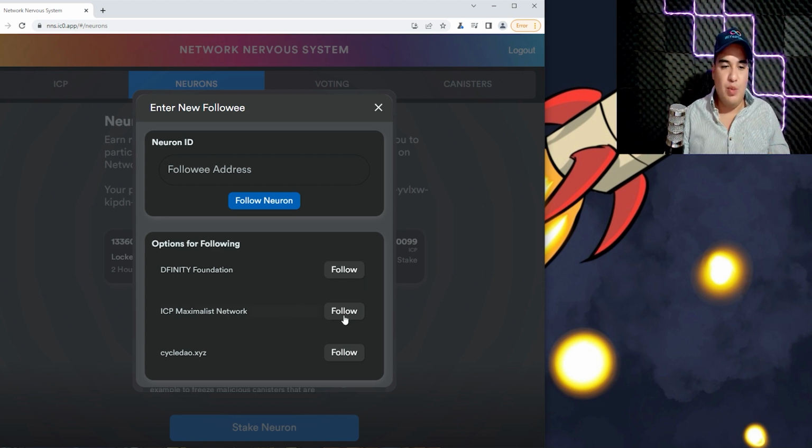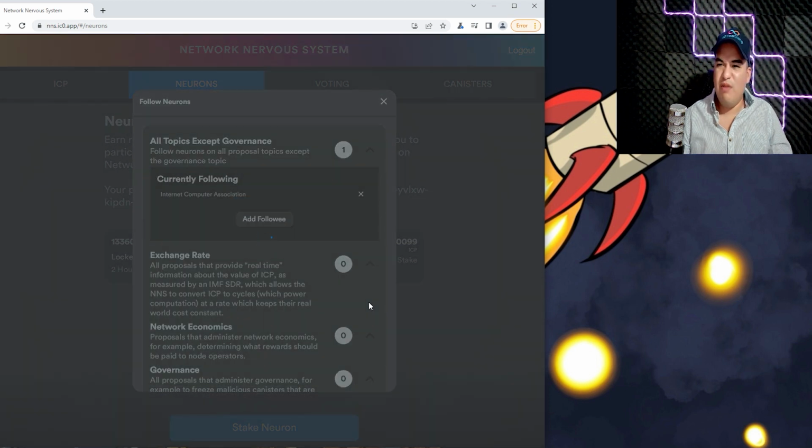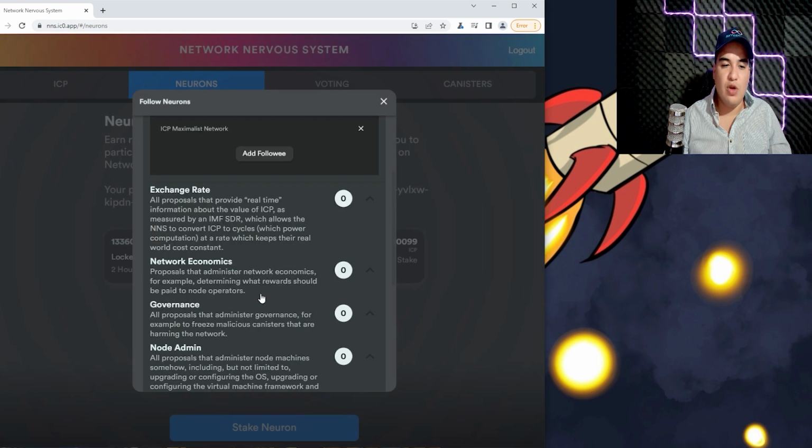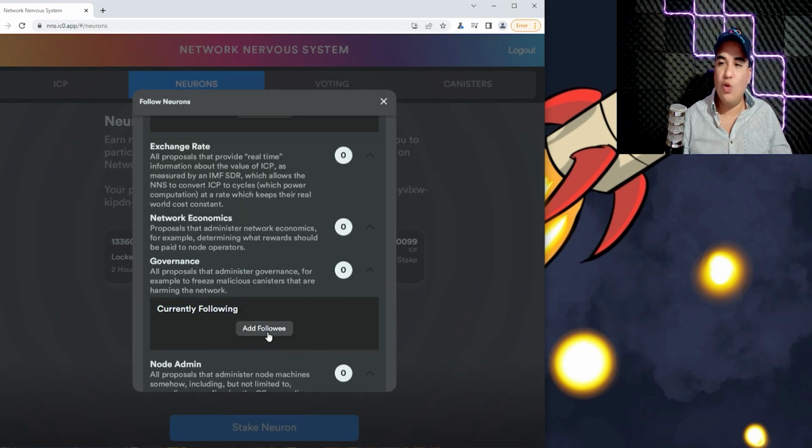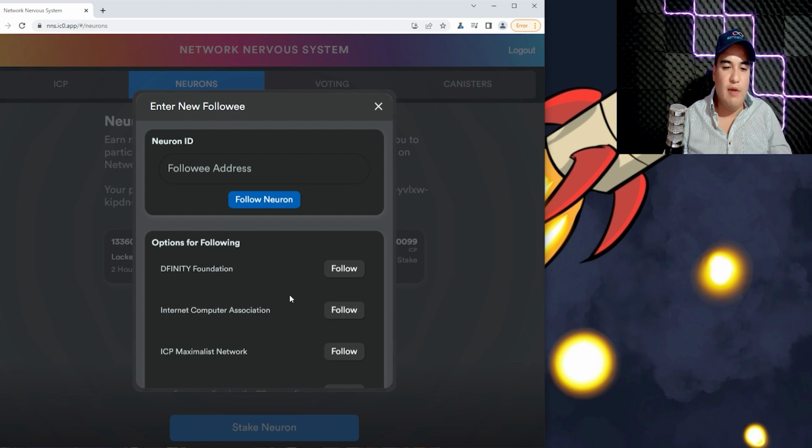In this example, I'm going to follow the ICP Maximalist Network. I think those guys are very, very active in voting, so I'm going to follow them for all topics except governance. Now, I'm also going to suggest going to governance down here and then also following somebody for governance. Governance recently got separated from the rest of the activities, so whenever you follow somebody for everything, you follow them for everything except governance. So I'm going to click on governance and then also follow whoever you want.